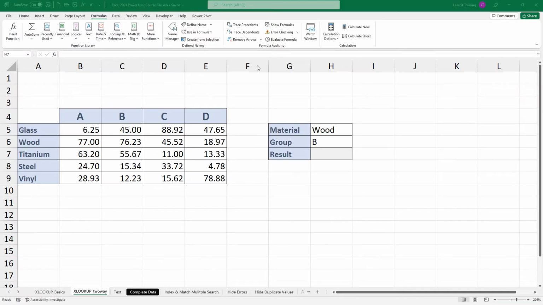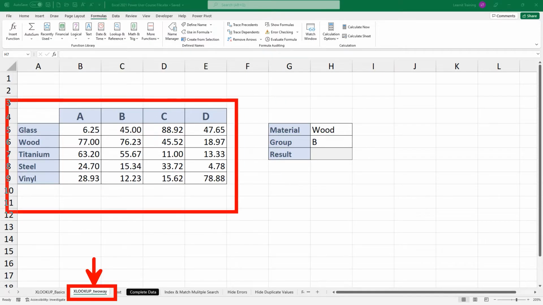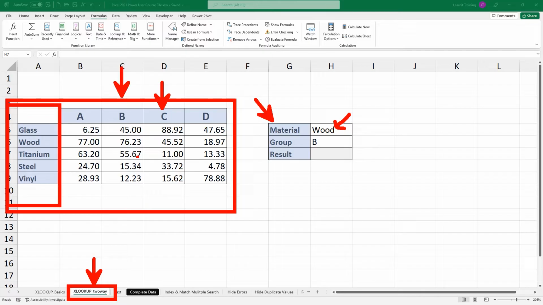All right, welcome back. I'm actually on the second worksheet of the workbook called XLOOKUP _ two-way. And I'm looking at a very simple list of information where we have column values and we also have row values that we're looking for. I'm looking for a certain material type, and in our case it's going to be wood, but I want to find a specific price from group B. So I'm actually looking for this value here, 76.23.